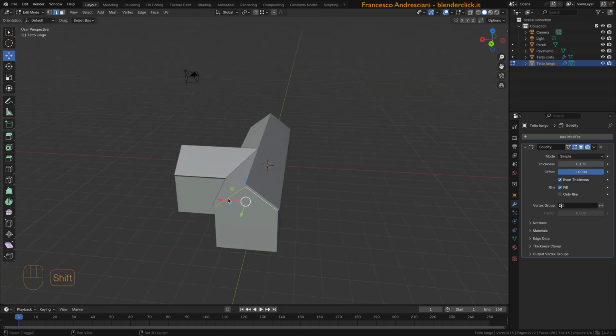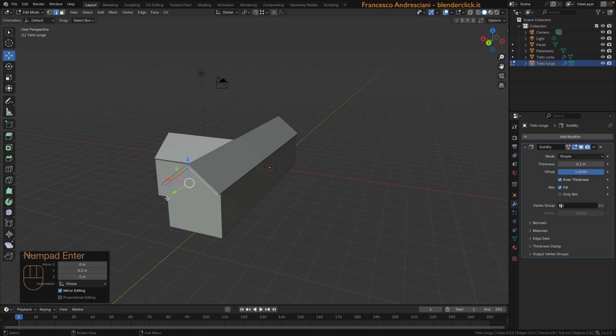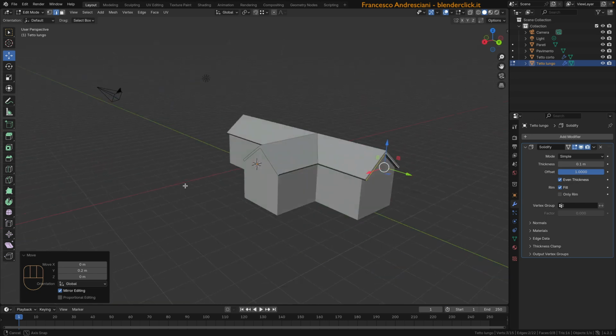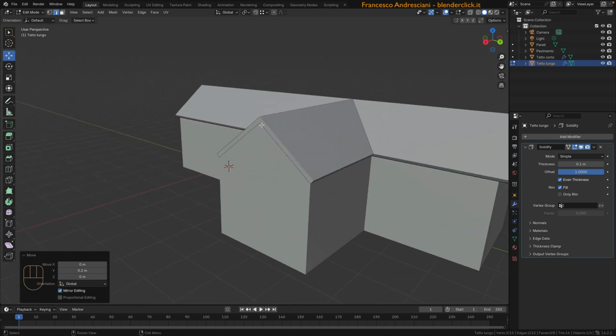Let's select these 2. Let's drag the displacement manipulator along the y-axis, 0.2. Enter to confirm. This time we did not have to press the minus key because we were moving along the direction of the arrow. By analogy, you should now be able to create the short roof overhang on your own. So stop the video here and do it yourself.